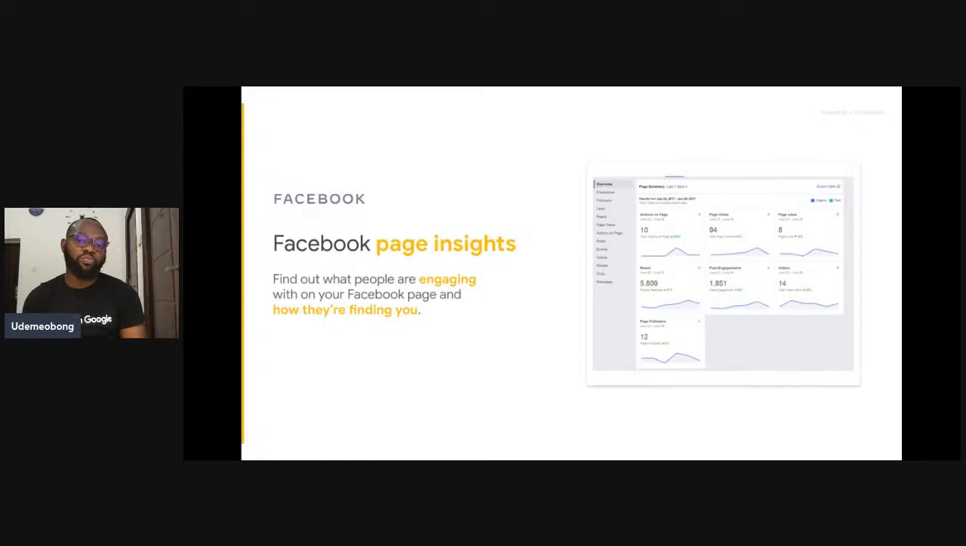So this is a typical Facebook page insight. You see what people are engaging with, the activities, the page views, page engagement, and followers. You can always access all the best options. When you look at what happened in one week, two weeks, three weeks, you can access what's happening around it.